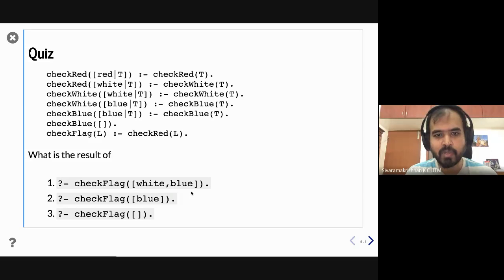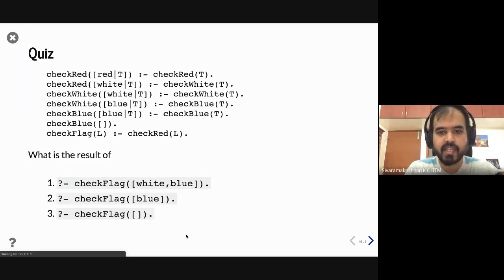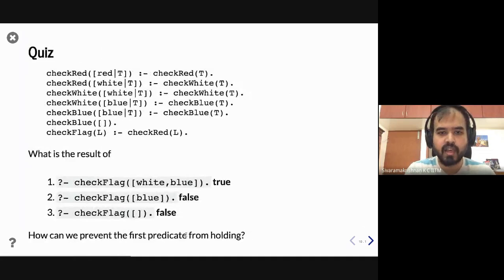So check flag white, blue, right? If you look at these two, there is a white here, check red of white. And this goes to check white of T, which can of course satisfy with the check blue of T. And check blue of T has an empty list that precisely satisfies the first one. So the answer, as many of you have correctly got, is true, false, false.